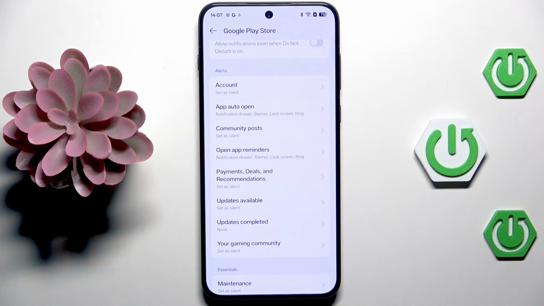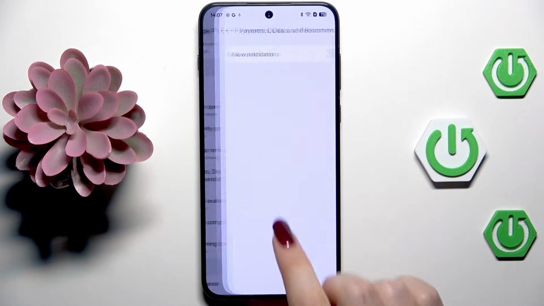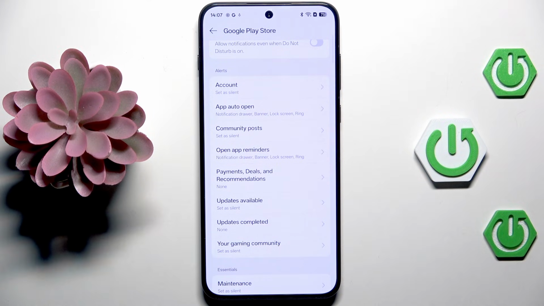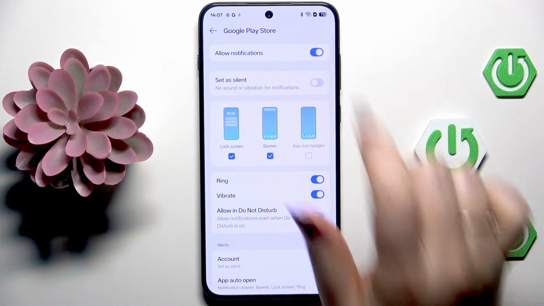and I highly recommend to check it and try to find the one that is somehow connected with the advertisements. So for example, payments, deals, and recommendations. Just tap on the option and then tap on Allow Notifications, so your device will turn off this category. Of course, if you don't need any notifications from this app, I highly recommend to simply tap on this switcher at the top, Allow Notifications.